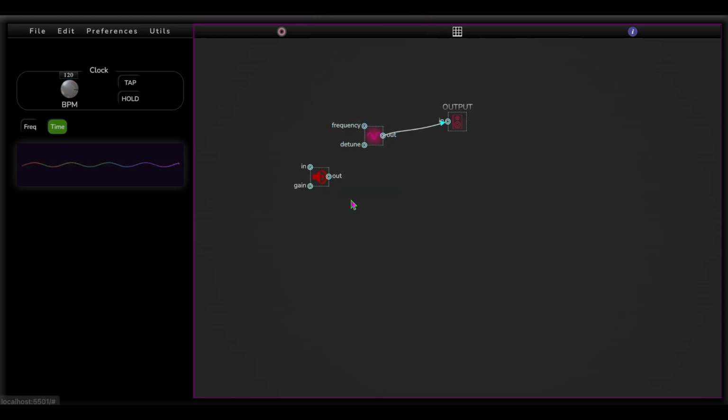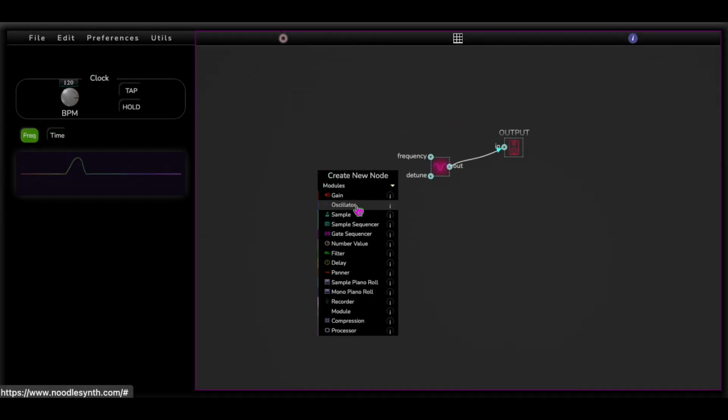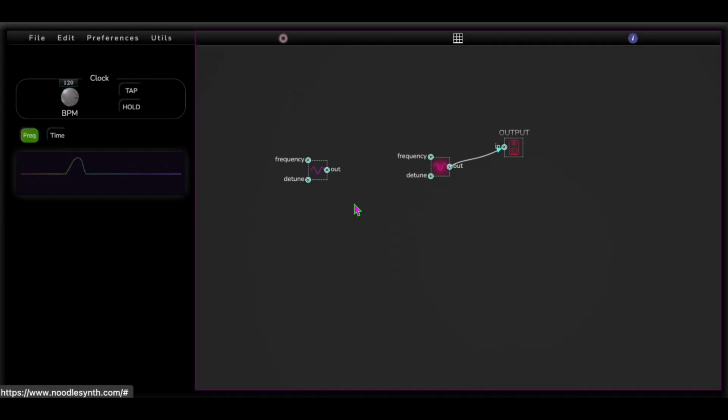The first node on the list is the gain node. By itself it can't control the oscillator, but we'll see it again later. Next we have the oscillator. It can control an oscillator.